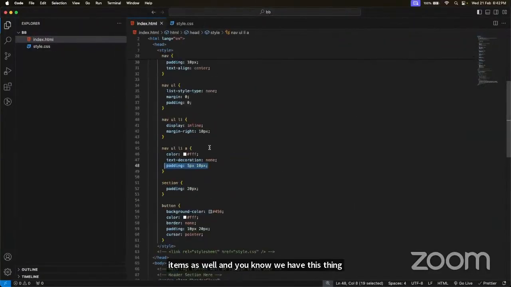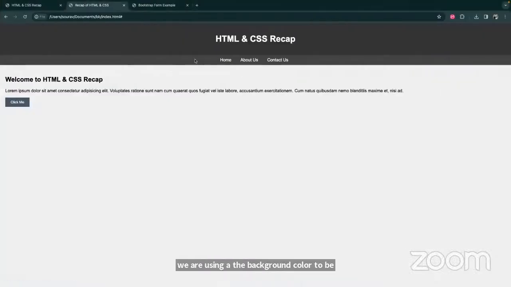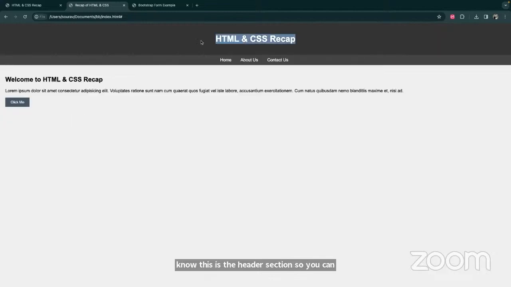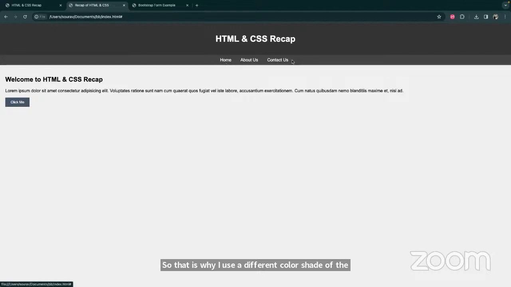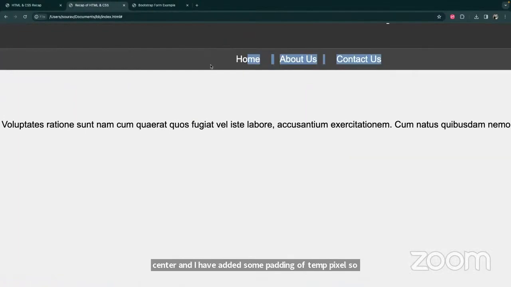And then coming to the styling for this navigation bar, we are using a background color of #444. This will give you this lighter shade of background from the top one. The reason why we are doing this is because this is the header section. You can have your website's main name or company name over here, but you have to segregate your navigation bar from the header so that it remains separated and doesn't mix up. That is why I used a different shade of black or gray, and I have aligned the navigation bar content to center using text-align center, and I have added some padding of 10 pixels so that you get at least some sort of spacing.